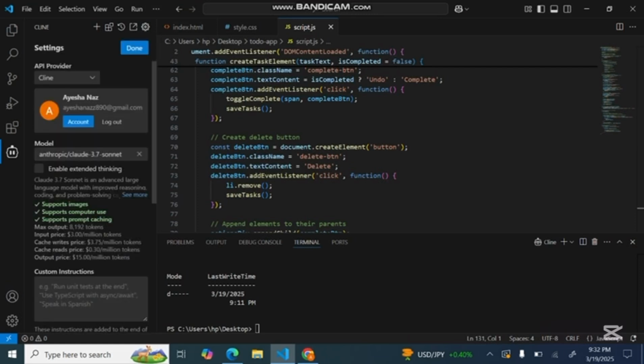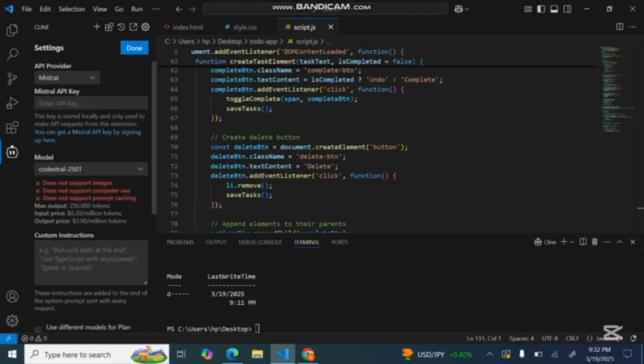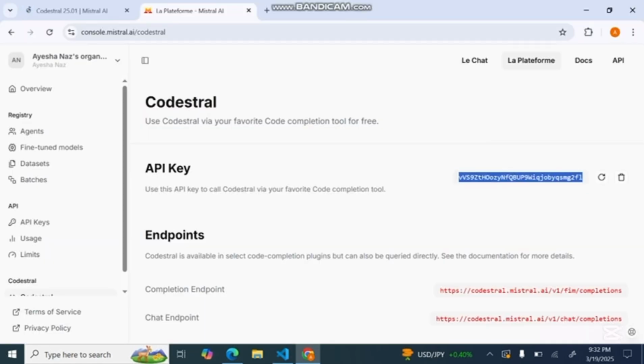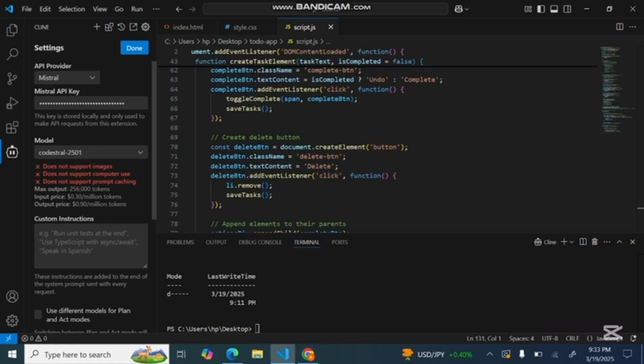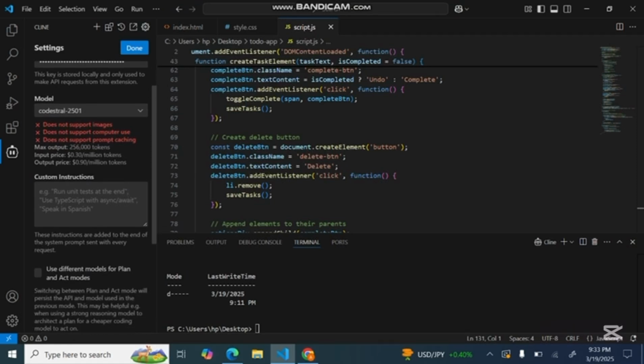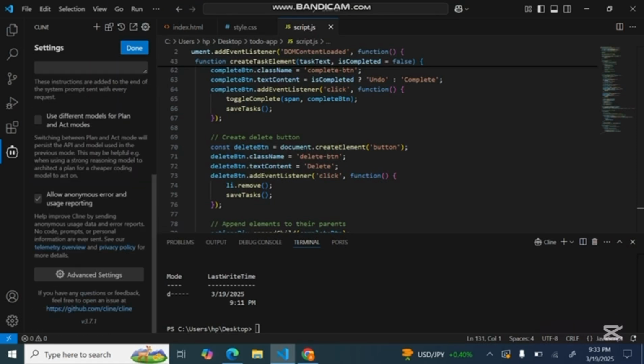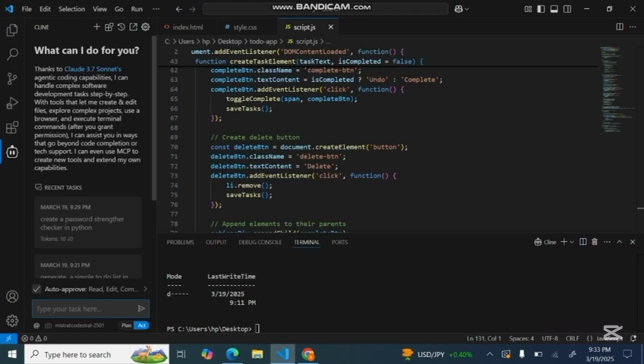Now if you want to change the provider, here you have to select an API provider. Here I will switch to Mistral AI, and then here you have to provide the API key and the model. Now for the API key, let's go to the browser. Now here copy the API key from the Codestral, and after that come again to VS Code, and now here paste the API key that we have copied. Now here you can choose a model, and here you can also see input and output prices as well. And that was all about how you can use Cline.